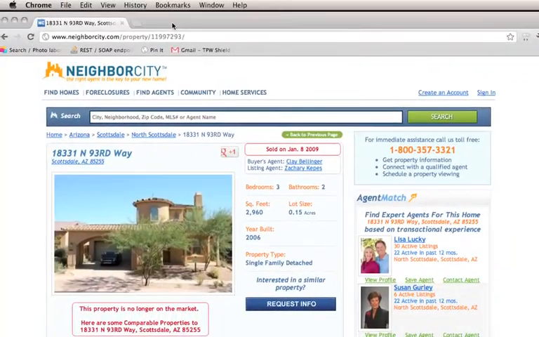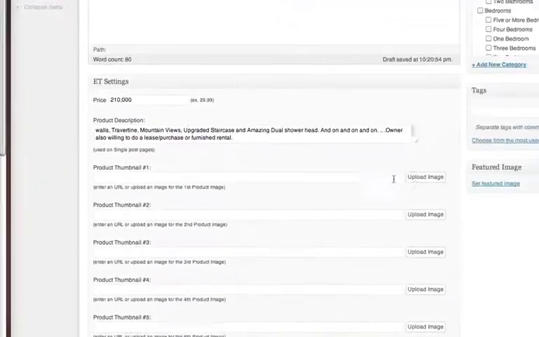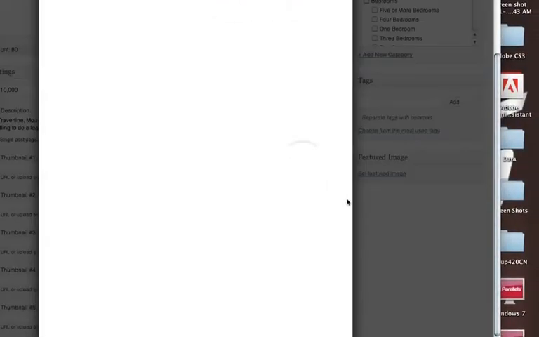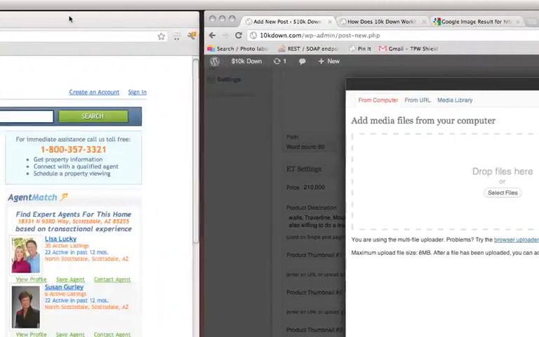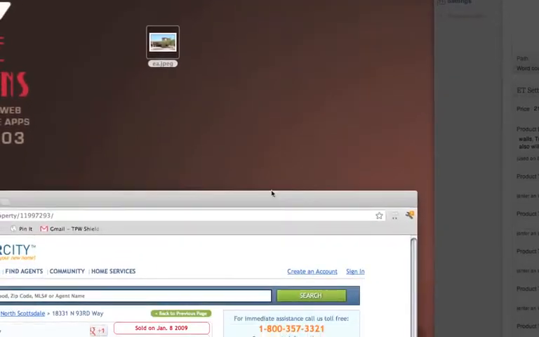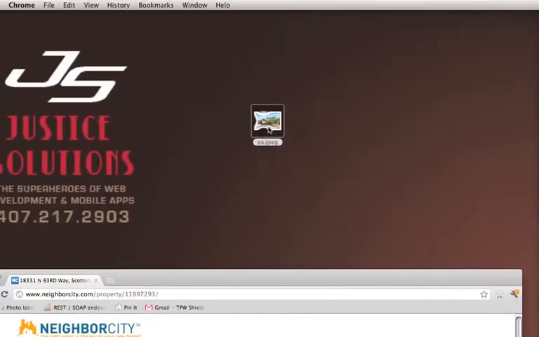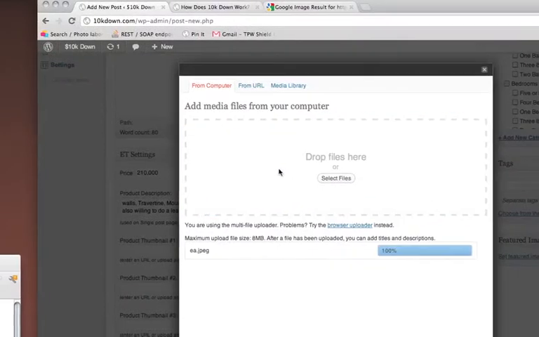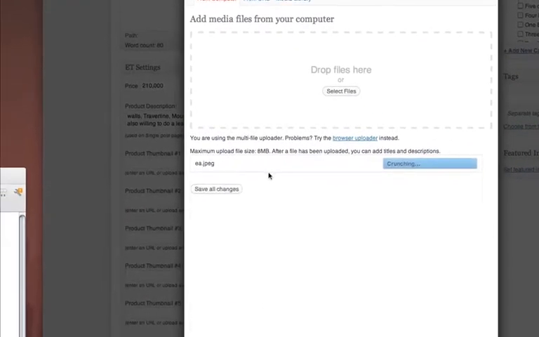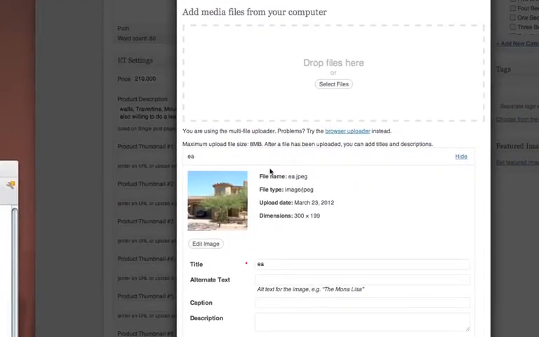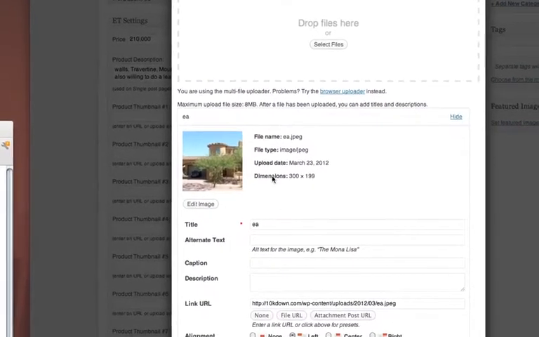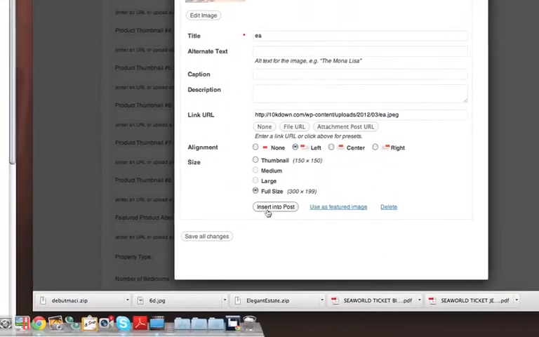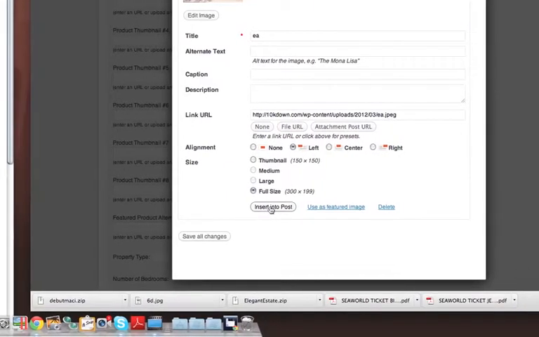Okay, so what we'll do is come back over to here now. We'll click Upload Image. And in this one, I'll show you how easy it is to bring images into the system. Just drag that over to here. You'll see that it starts to upload it. It creates thumbnails and everything for you. You don't have to worry about doing any of that. And then all we need to do is come down here and say Insert into Post.